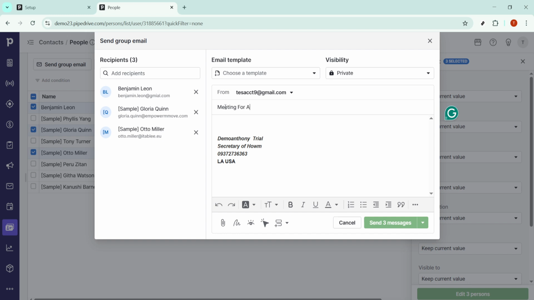Add a clear, specific subject line, and write a concise body that explains the purpose of your outreach and the action you'd like the reader to take. Keep paragraphs short and skimmable. If your account supports personalization, insert fields like first name to make each email feel tailored. Double-check links, dates, and any time-sensitive details.